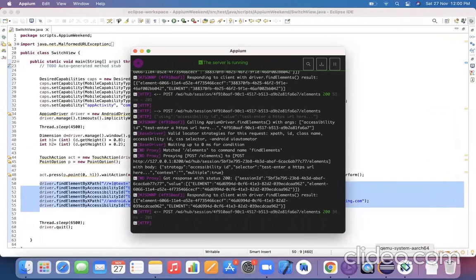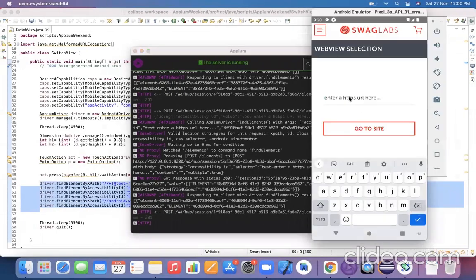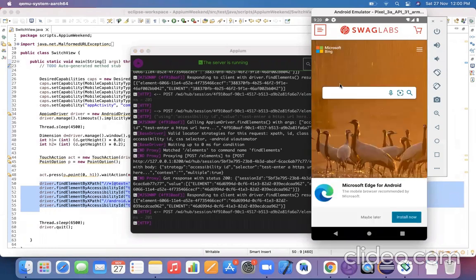So one second. So here https www.bing.com. This is the credentials that we have given, and after some time this is opening up. Now we need to enter a value into this bing.com search field. So how exactly can I identify the locators for this one?